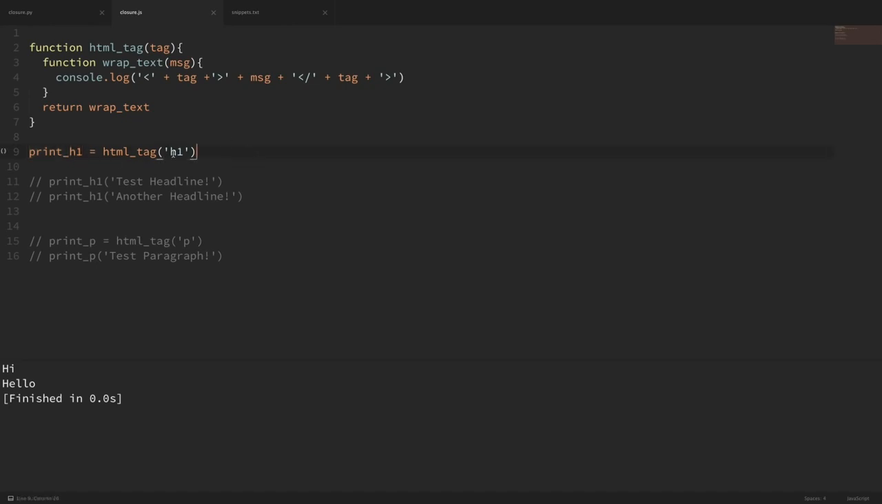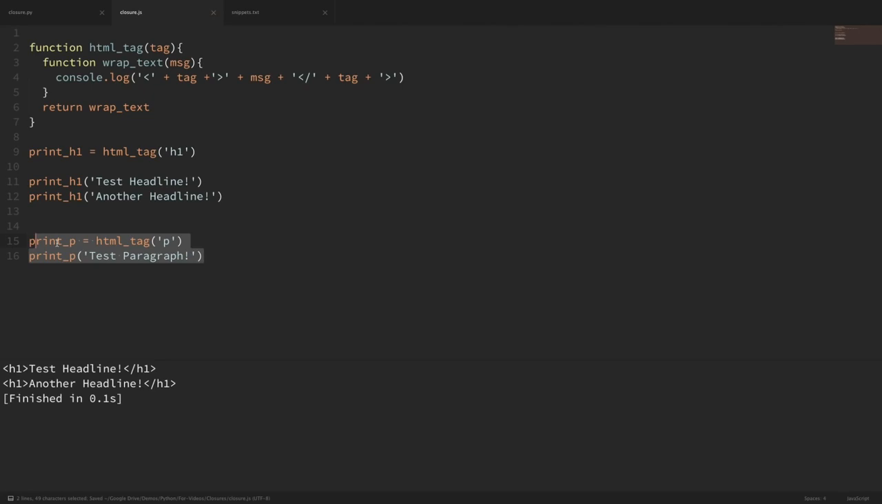Okay, so now I can treat this print h1 variable just like it is our wrap text function waiting for this message. So what I'm going to do is uncomment this code here, save that, and go ahead and run that. You can see when I ran that it remembered that we passed in the h1 as our tag and then printed out each individual message wrapped in that tag. And I also have an example down here with a paragraph tag, and if I run that, you can see that that works also.